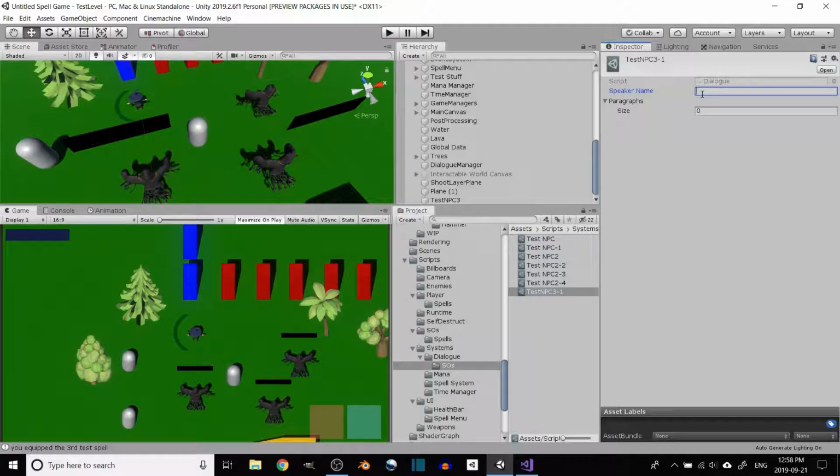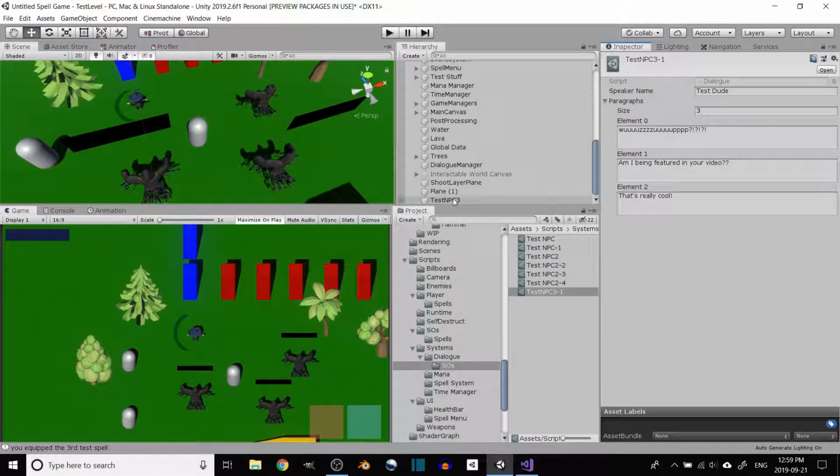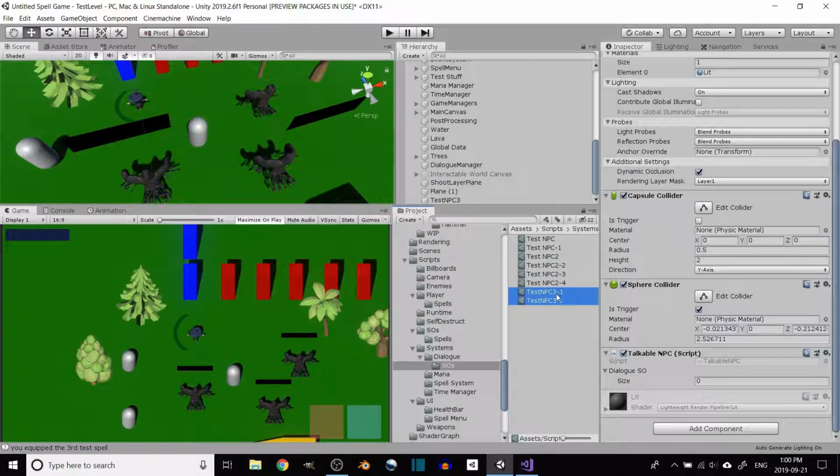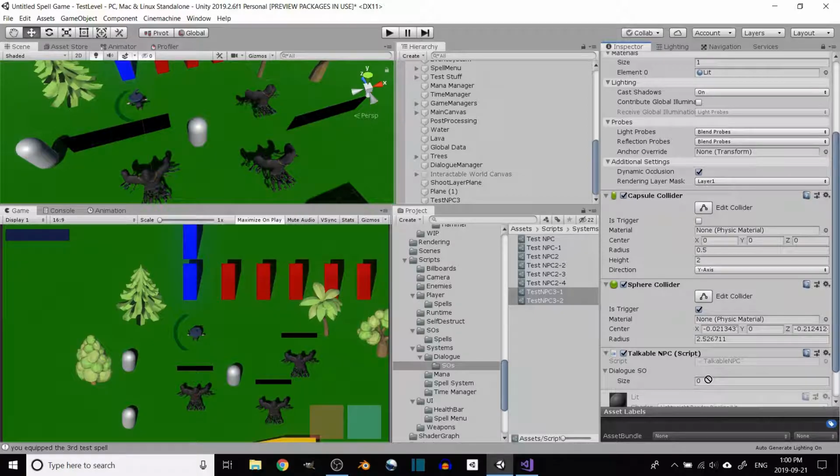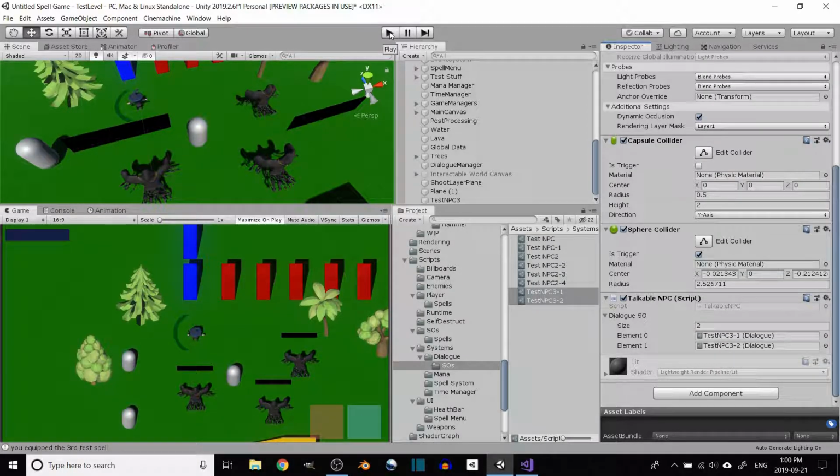So I'll just fill in some text. So there's the first one, and I'll go ahead and add one more conversation onto this test NPC. Okay, so there's our text created. We'll go ahead and drag that text onto this script. And there we go.